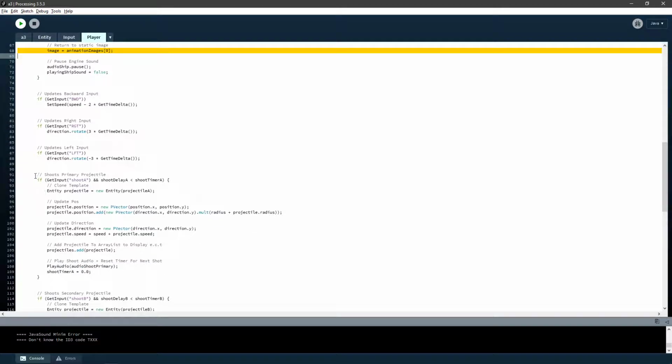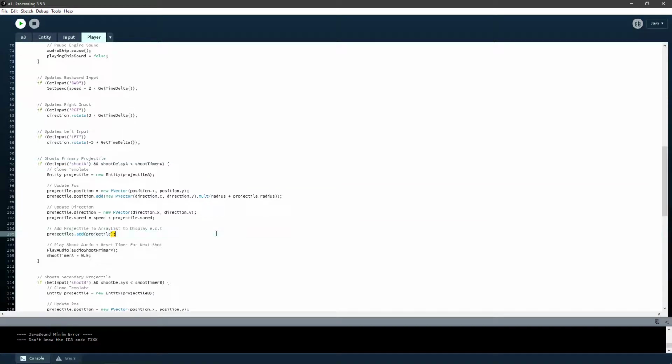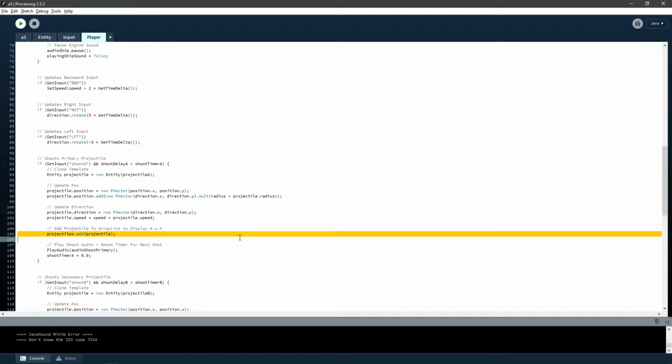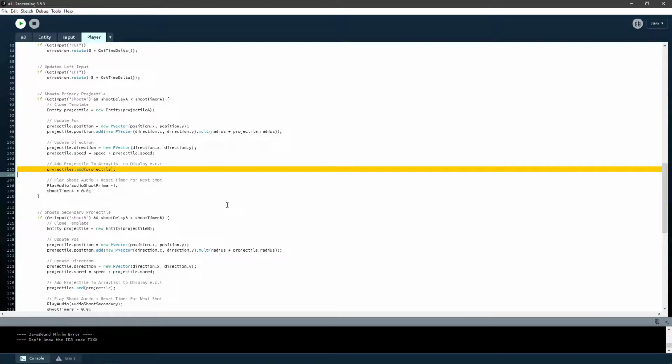Then the shooting mechanics: getInput shoot A. If you've clicked the shoot button and you have time to shoot, there's a delay between shots, so you can't spam. Then it creates a new projectile based on a template, which I set up in the constructor, which I kind of skipped over, but don't bother about it.